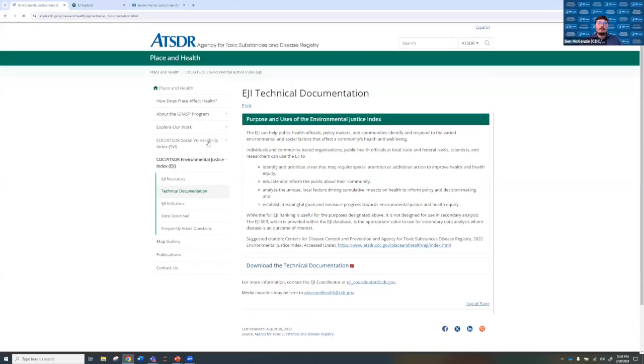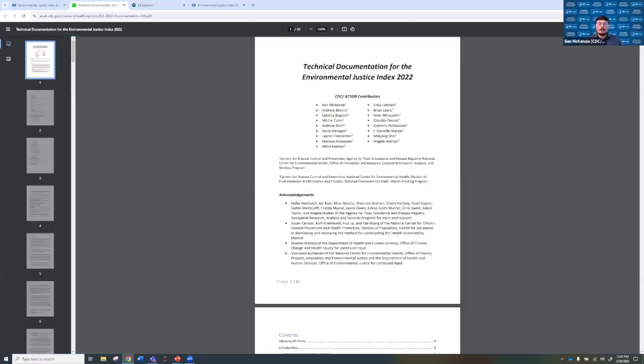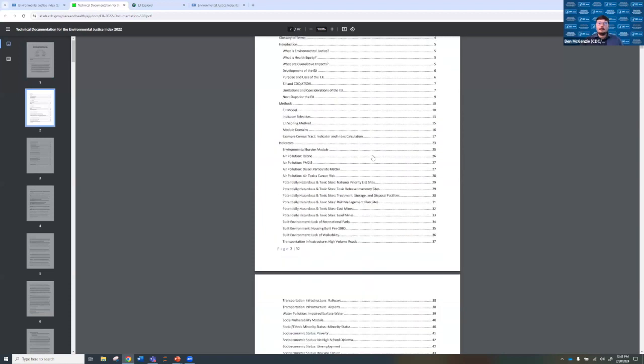We have a few more pages, including this one, where you can find detailed techniques on theory, methods, and the scientific basis for the EJI. This documentation, which is pretty extensive, includes details on our model, on indicator calculation, and even some example index calculations for census tracts that graphically display how data are transformed and combined into indicator scores.